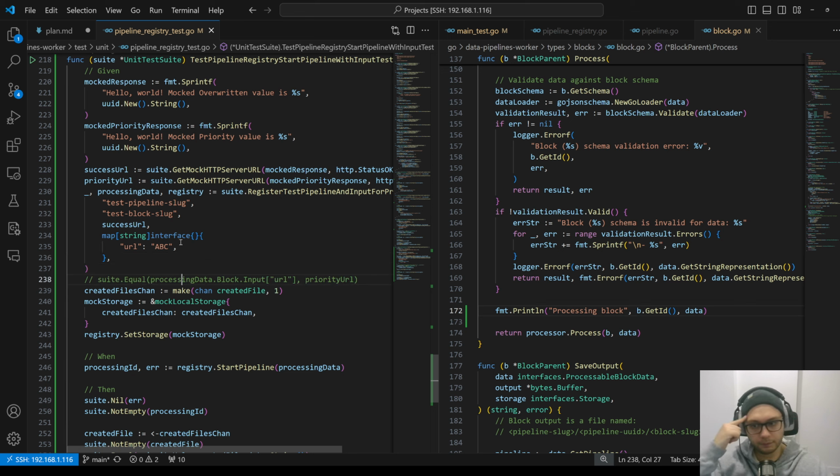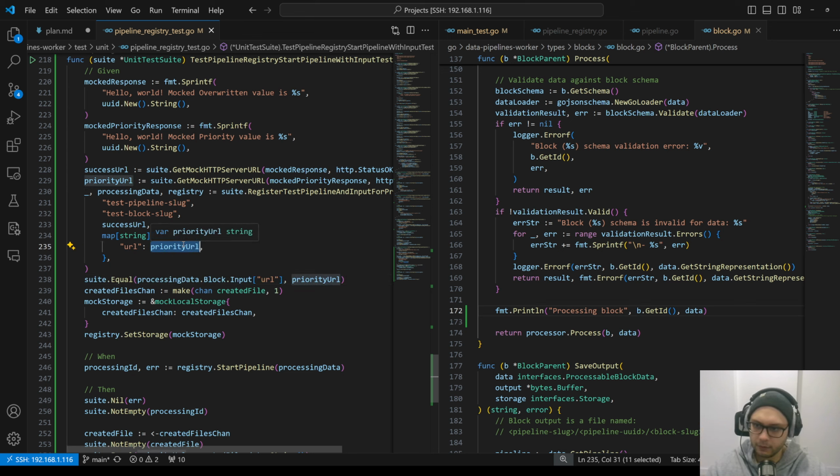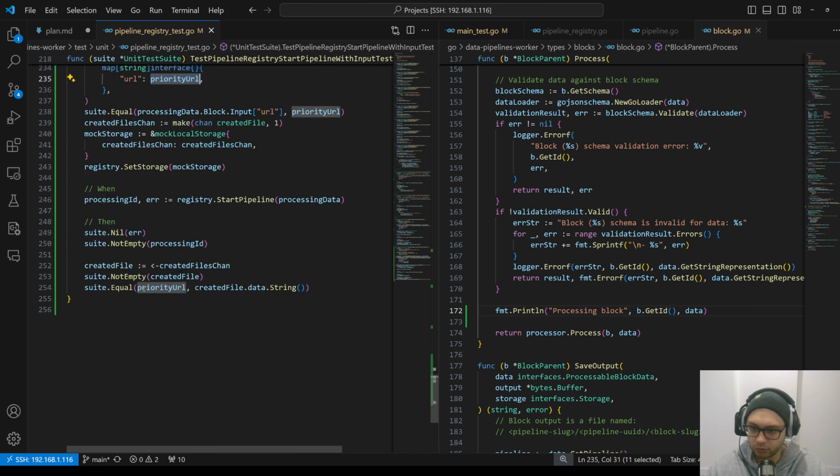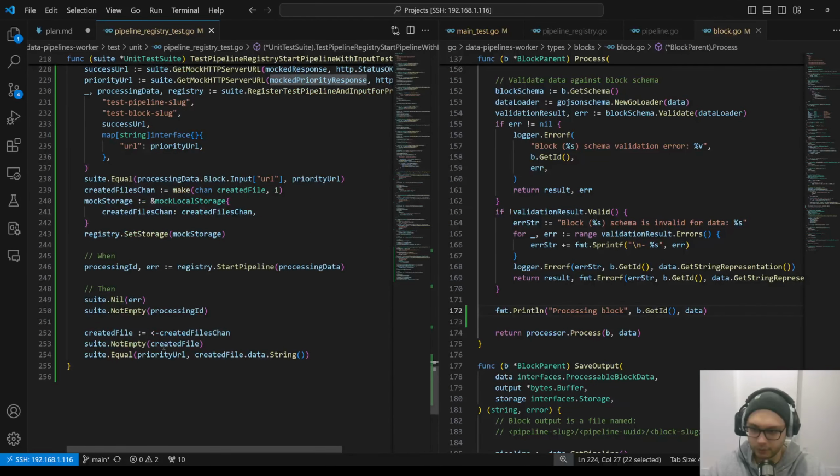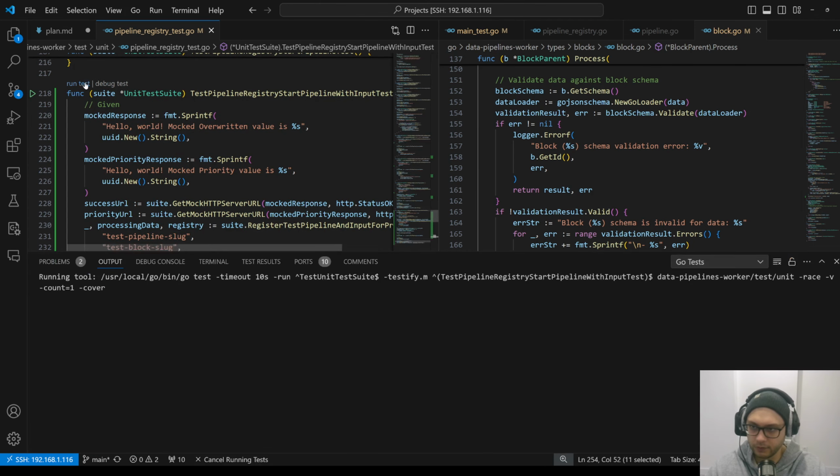I need to ensure that override happens. Let's think. So I have priority URL, which has some response. That's correct. After that, I need to ensure that process managed to get input. Here it is. That's where I was mistaken. So this test should work.